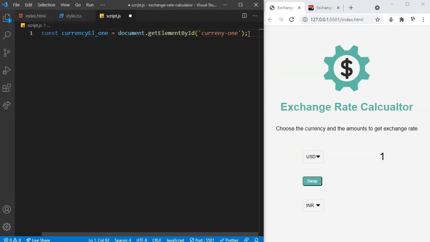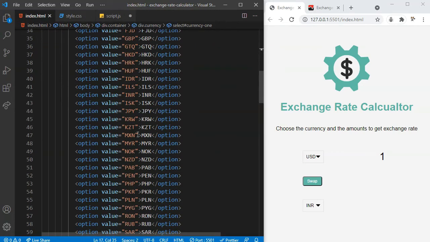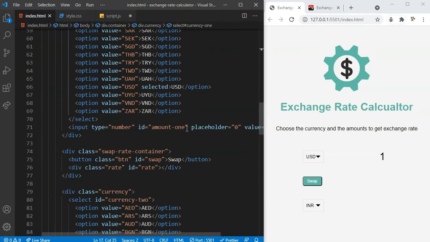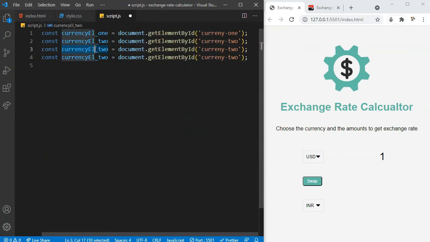And also let's also select currency element 2, which is having the id of currency 2. Now let's also grab 2 more items that are going to be these amounts, amount 1, and below is going to be the amount 2. Let's say amount element 1, and let's also grab amount by saying amount 1 here.